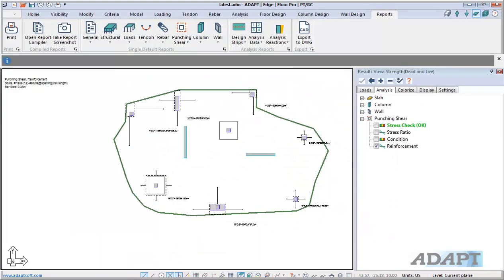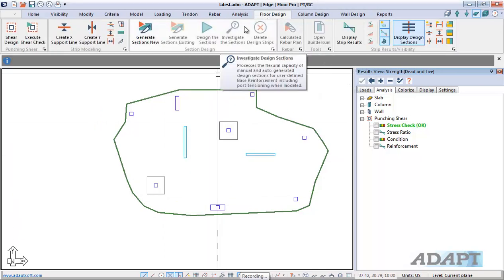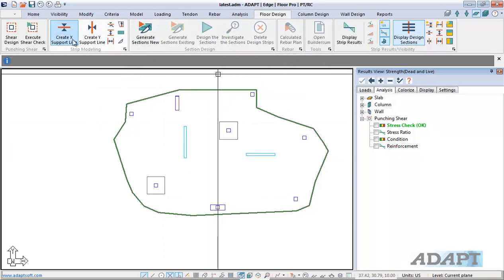The program also includes some new graphical options for manual design cuts. So let's go ahead and clean the screen of the punching shear check. We're going to go over to floor design, and instead of maybe using support lines and design strips, maybe we also want to include or just use manual design cuts.